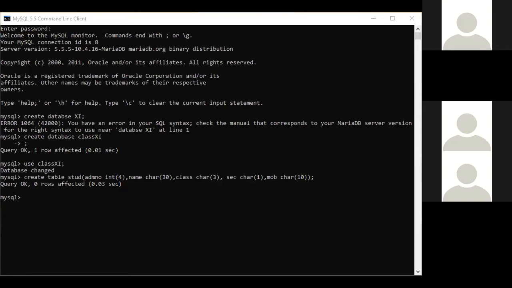How many attributes are here? Sir, 6. Are you sure? Here there are 6 attributes. You can see this is the first attribute. This is the second attribute. This is the third attribute. This is the fourth attribute. This is the fifth attribute. So how many attributes are here? Sir, 5.